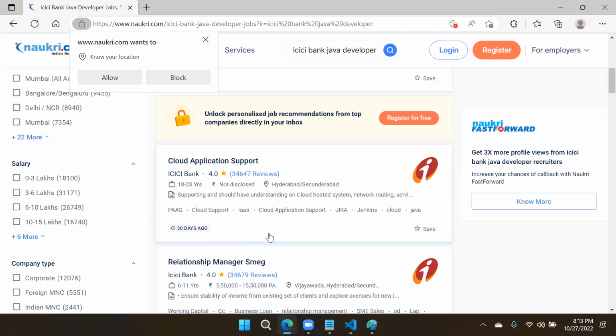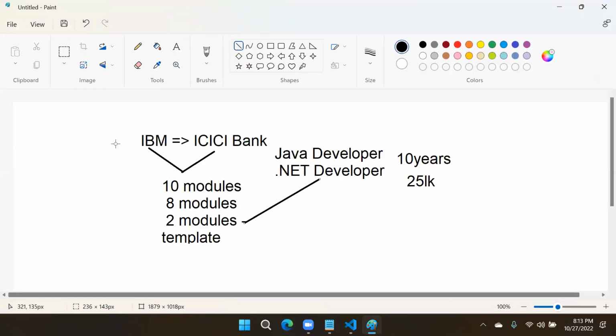Now your question is, what is the work of a Java developer in ICICI Bank? Because IBM is already building an app for them and maintaining it. Then what is this person's work? This person's work is some private modules that the bank cannot give to them. Then this person is equal to a bank employee, so he has to implement all this.